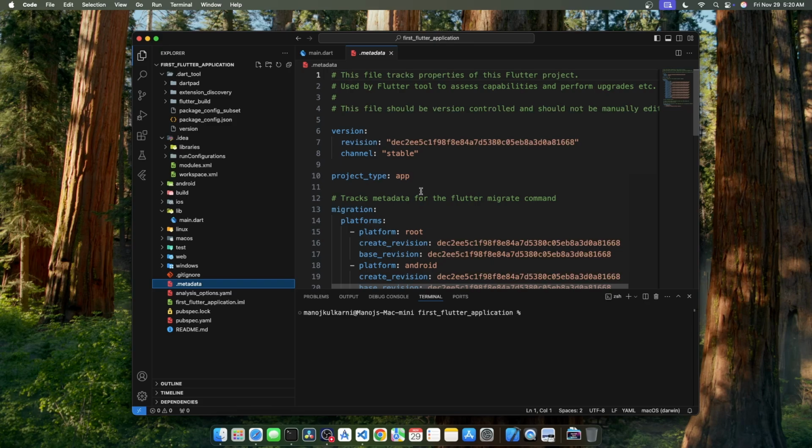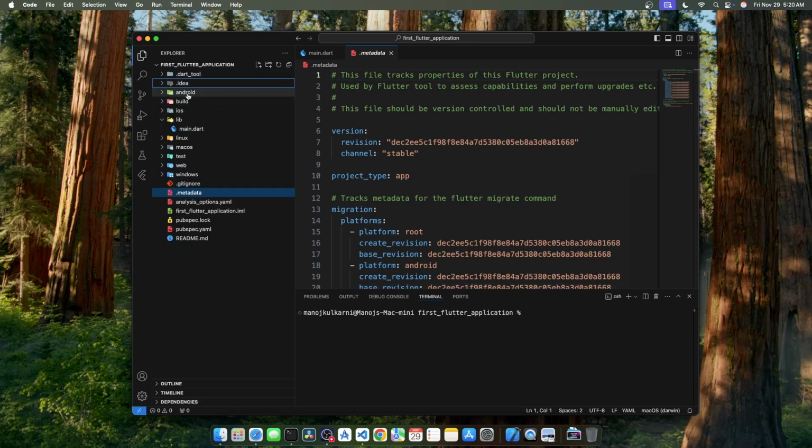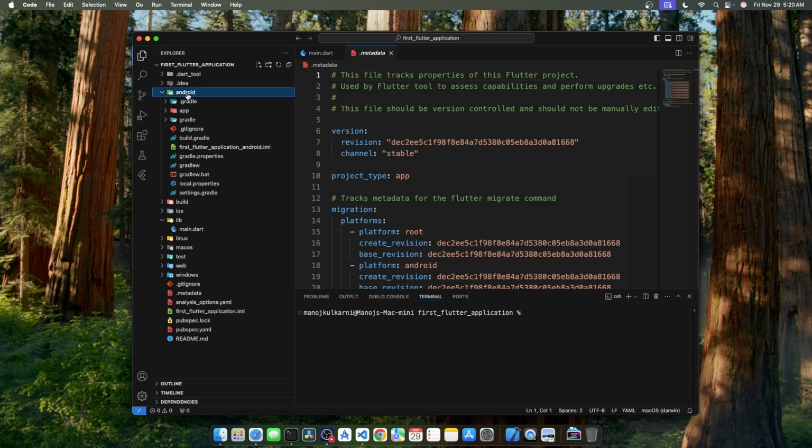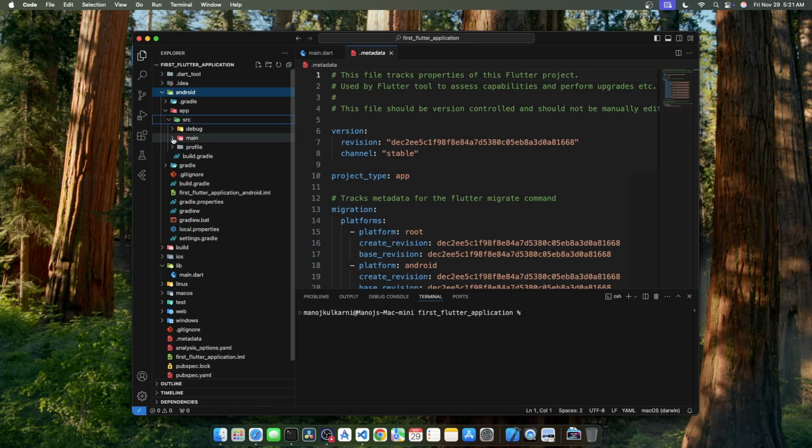Now let's talk about the platform specific folders that allow us to run our Flutter application across multiple devices. Let's start with the Android folder. This folder contains all the files necessary to run our Flutter application on Android devices. The content of this folder mirrors a standard Android project structure, and the key file in this folder is the Android manifest, which is under app, src, main.